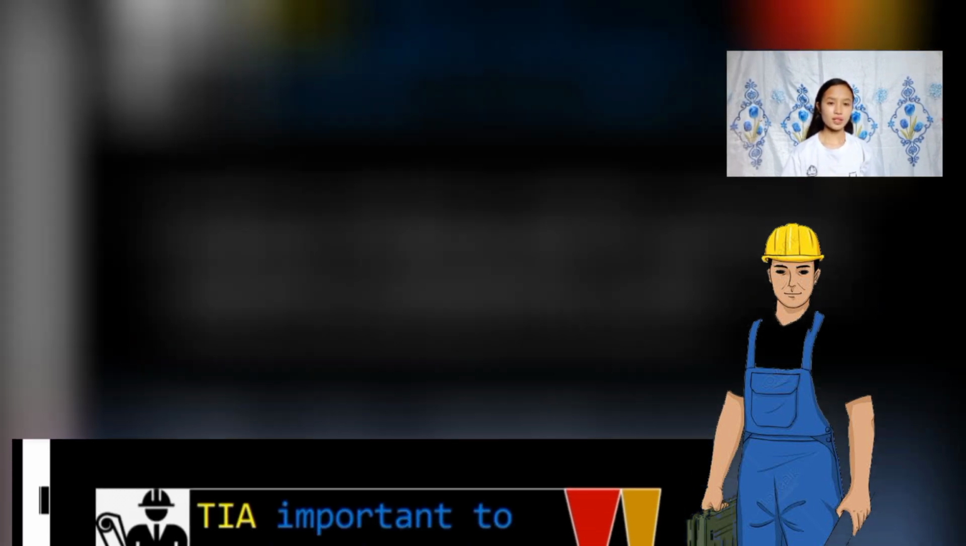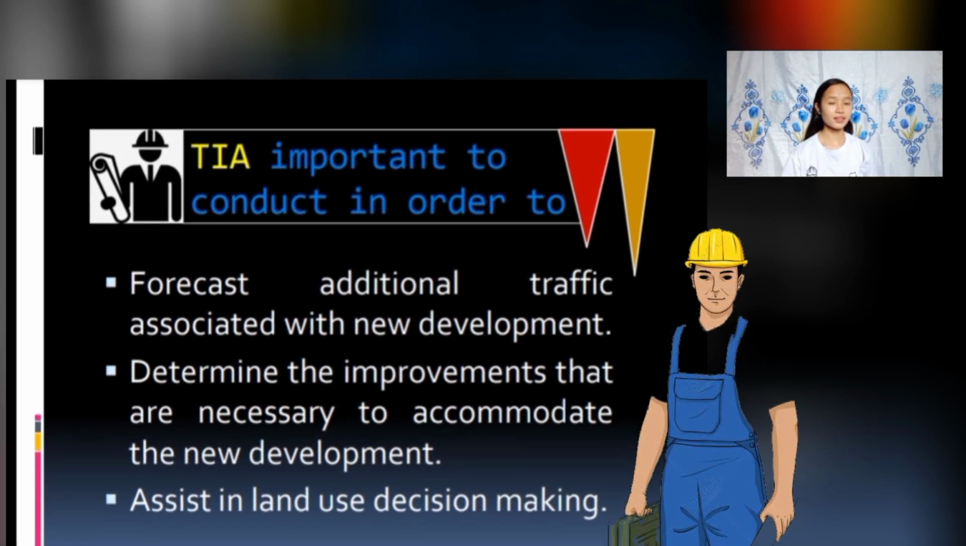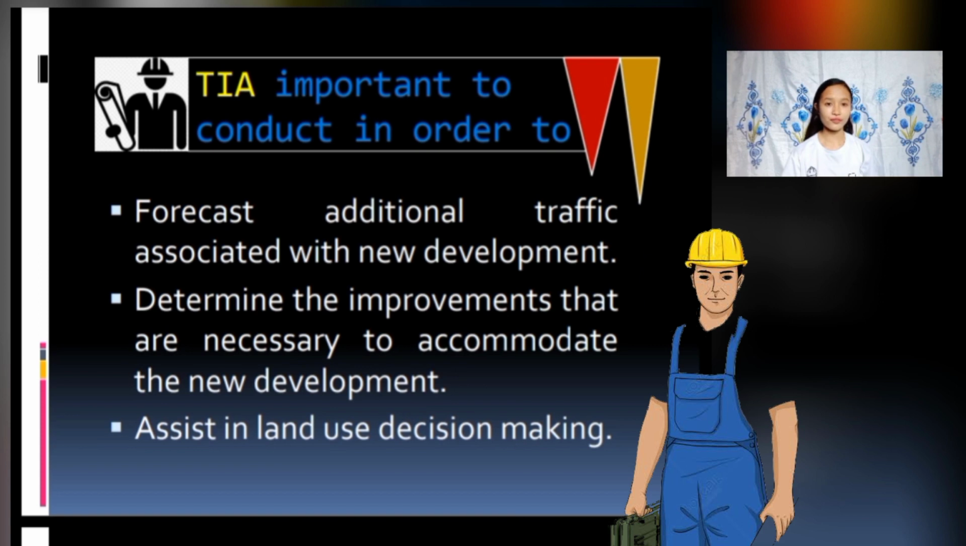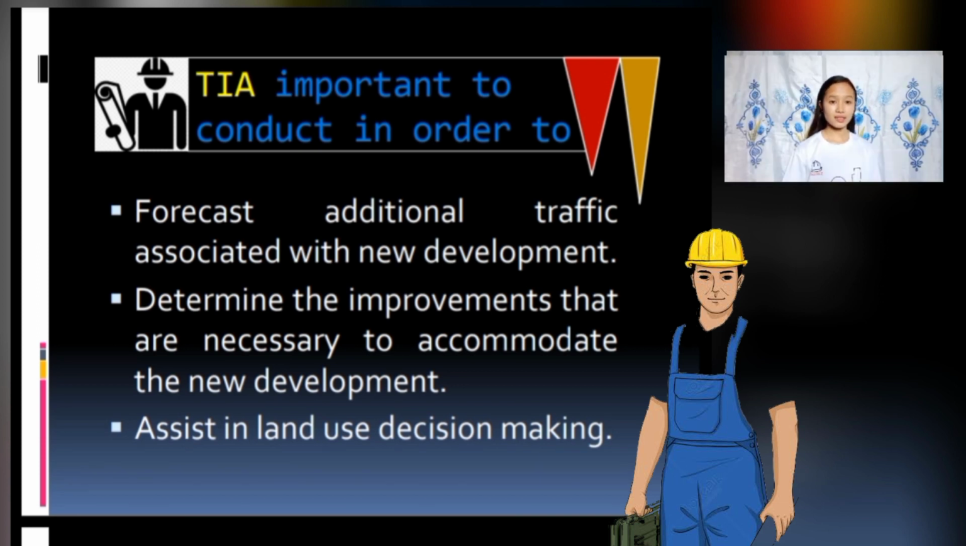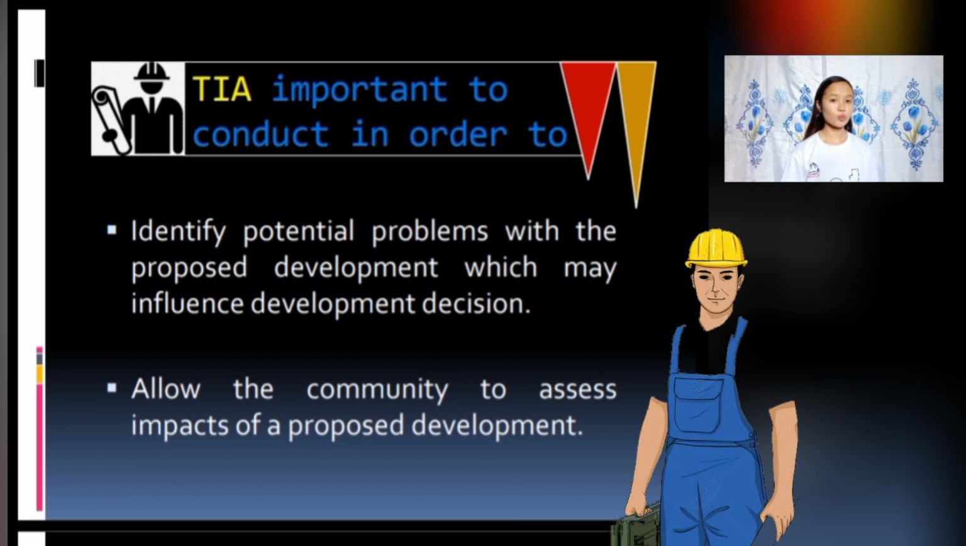Next, let's see the importance of TIA. TIA, or Traffic Impact Assessment, is very important in order to predict or estimate the additional traffic that is associated with the new development, and to determine the improvements that are necessary to achieve our safety and peace. TIA is important to conduct in order to assist in land use decision making. And how do we make it happen? First, let's identify all potential problems, allowing the community to assess the impact of a proposed development.